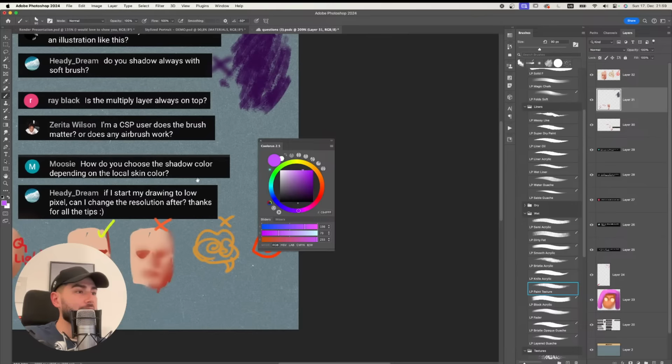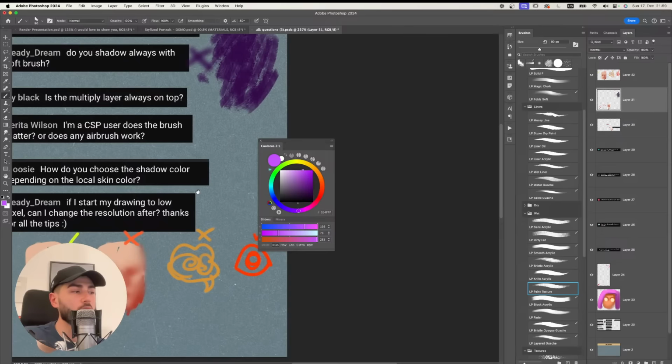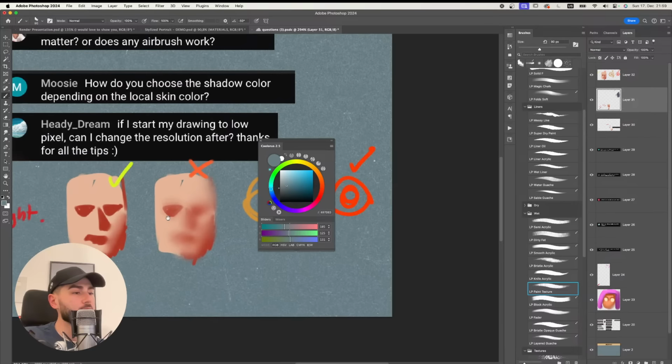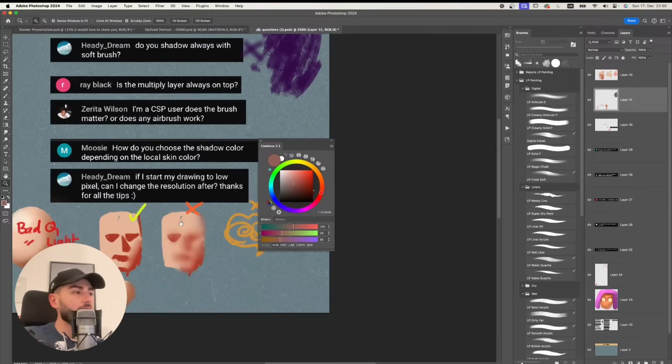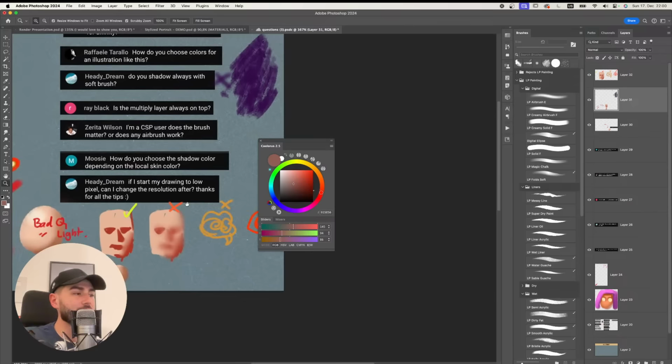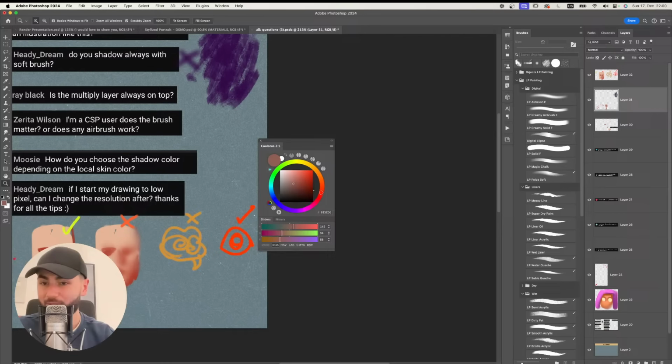How do you choose the shadow color depending on the local skin color? The shadow color on skin is usually more red, but also depends on the color of the environment. So if it is this skin in this environment, it's not going to get this red in this environment. It's going to get a little bit more desaturated than what I painted. If I start drawing to low pixel, can I change the resolution after? Yes, you can change the resolution whenever you want, but it is better if you start already from a high resolution.